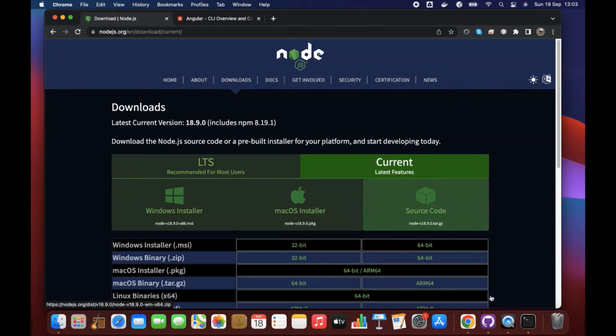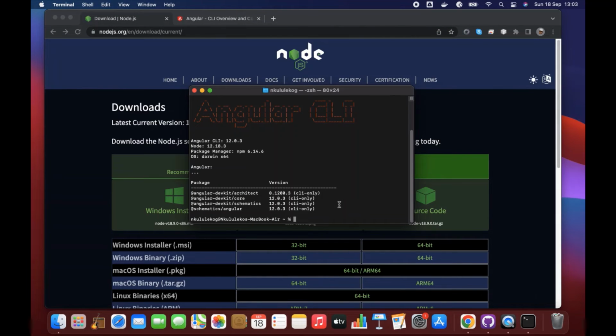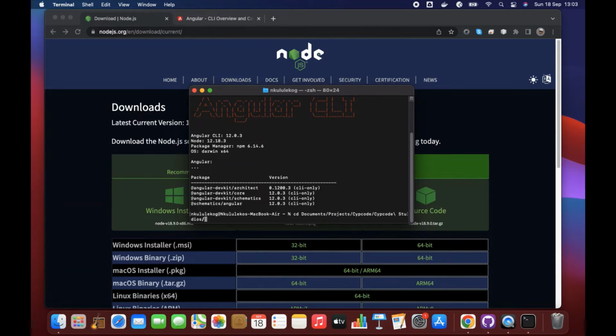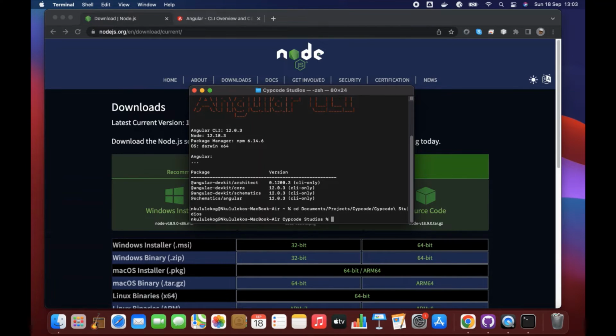Start building our Angular application. Essentially, you come back to the terminal, and I want to create my project in documents, project, zip code, and I want to be in zip code studio. Then there's nothing fancy about creating a new project, it's just ng new, then the app name, which will be hello Angular.